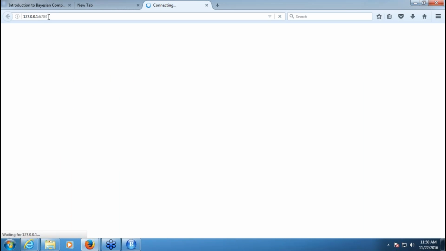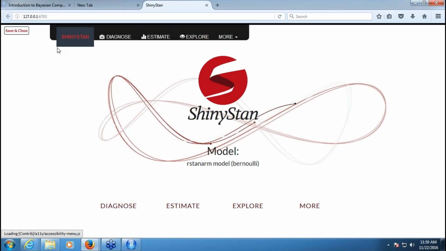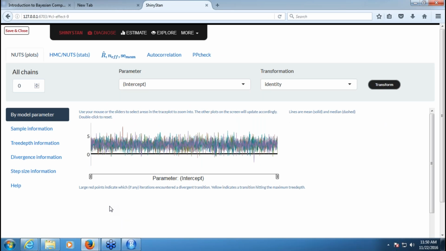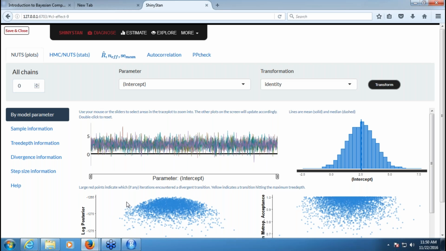So here we go. This will open up on a random port on your system, and then there's a web app that provides access to it. The first thing we might click on is the diagnostic tab. If you're familiar with Bayesian inference, this is a trace plot, the evolution of the Markov chain over the iterations. We have one chain for each color, and these all look pretty good.